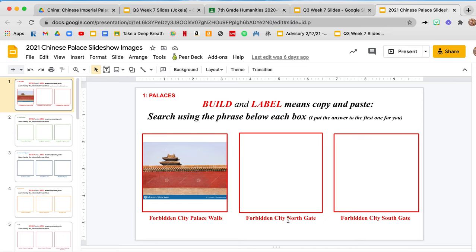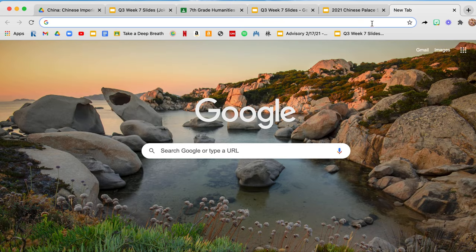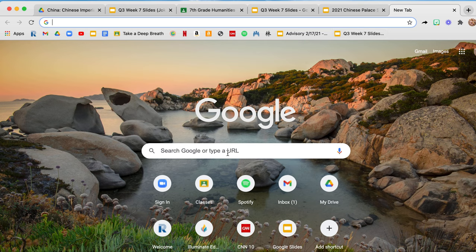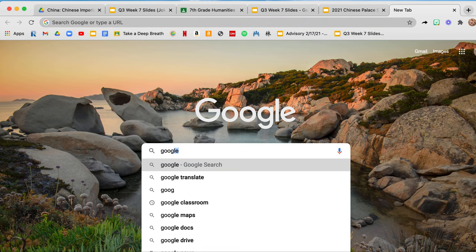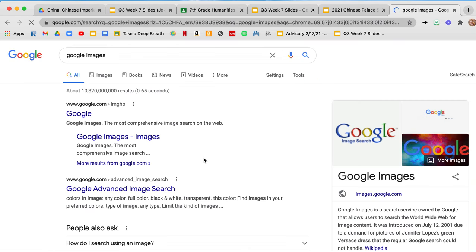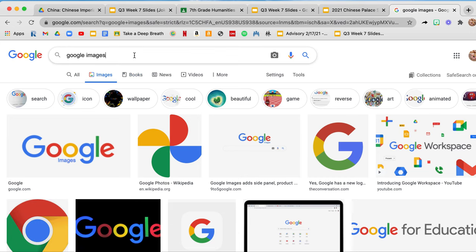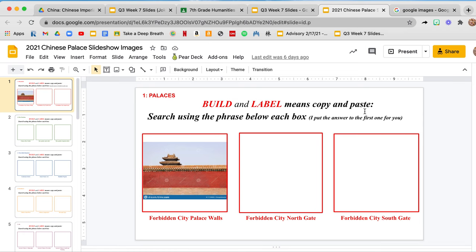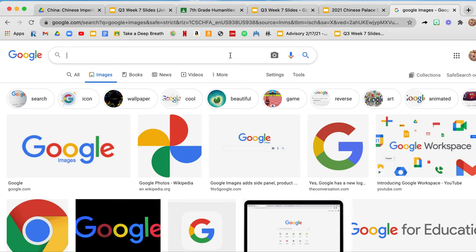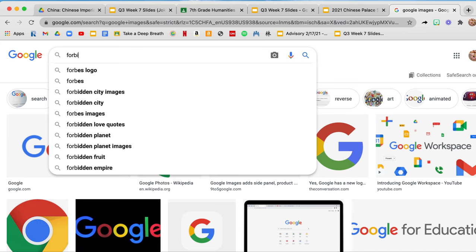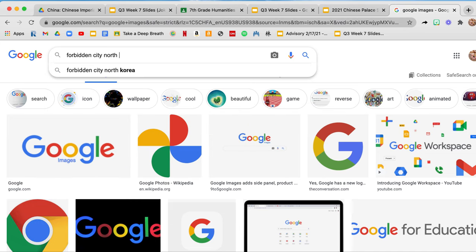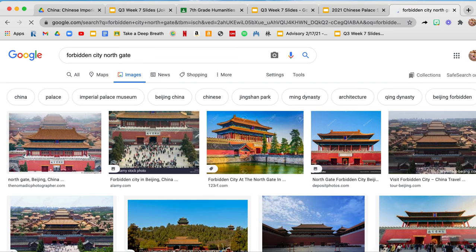So now I can go and do a search for Forbidden City North Gate. So I go up here, I get myself a new tab, I go to Google Images, I can click on Images right there, and then in this search, I can type in what it says to type in. So I go back there and it says Forbidden City North Gate. So I type in Forbidden City North Gate. And then I choose the picture that I think really is the best one for this.